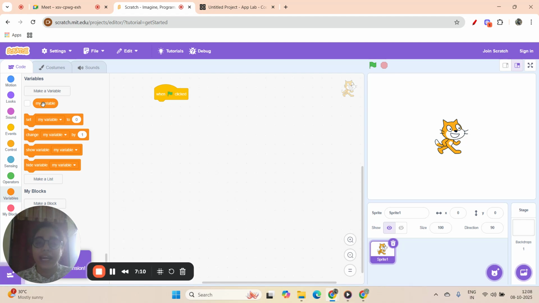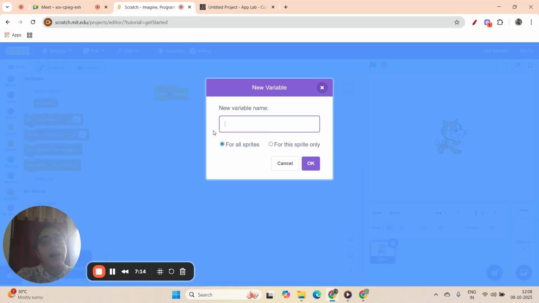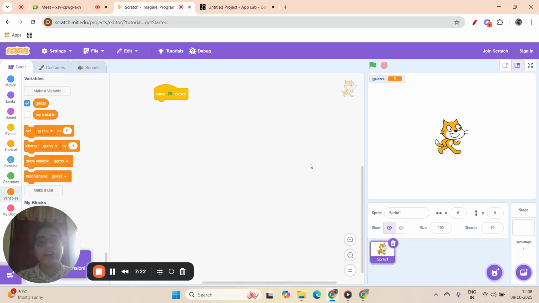Likewise, we are going to create our own variable. We are going to name the variable guess, because the computer is going to have a guess. That's why we are creating our own variable, that is set guess. Right now, we haven't guessed anything. That's the reason we are going to just put the value to 0.